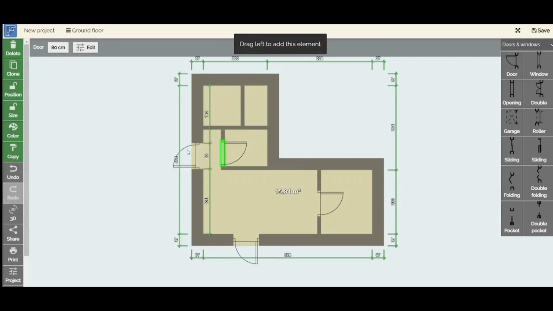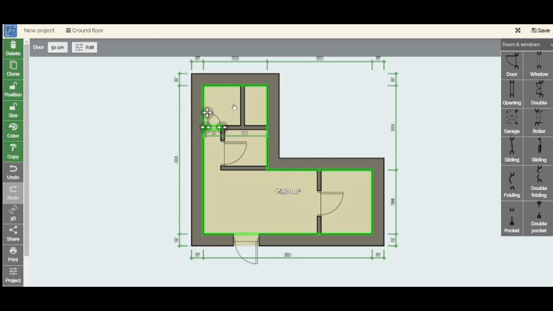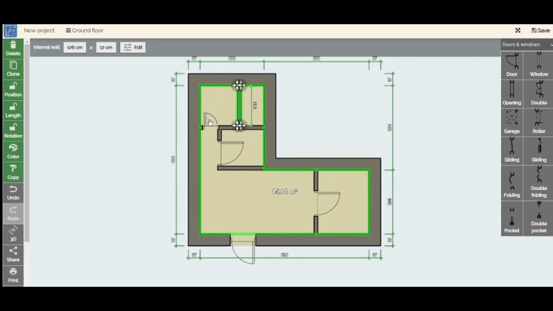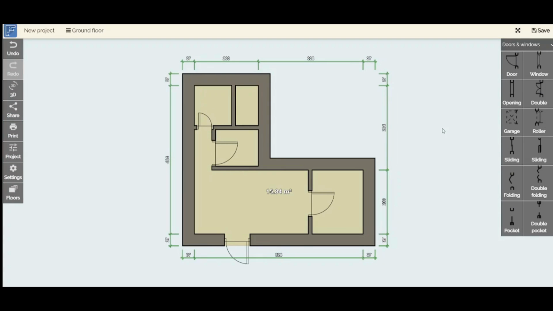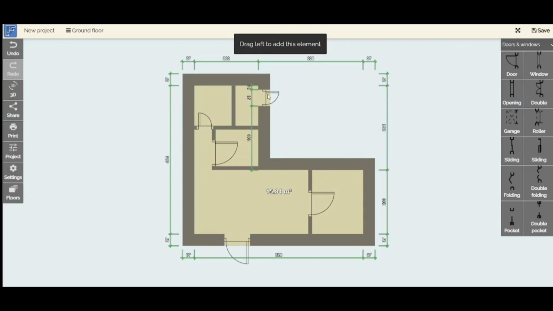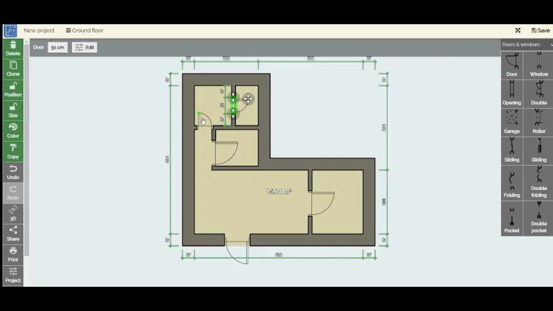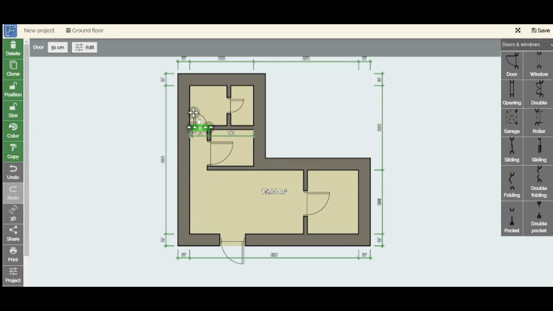I will also add a door in here. I will just make it smaller, small door. And I will add another door here. Perfect. I'll just move this a little. Just like that. So perfect.